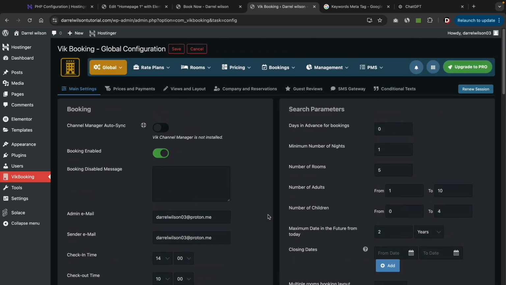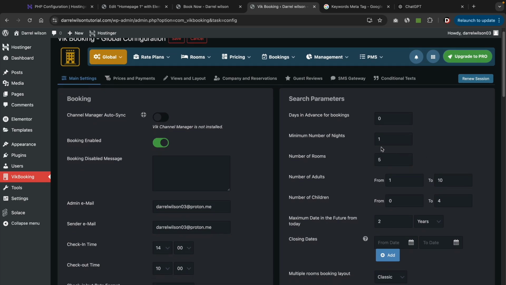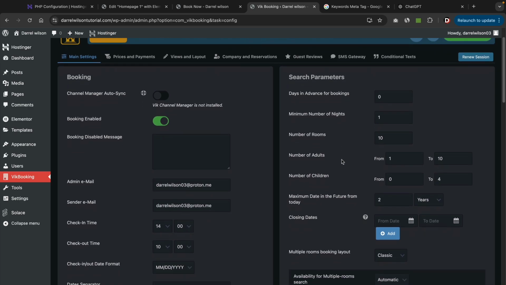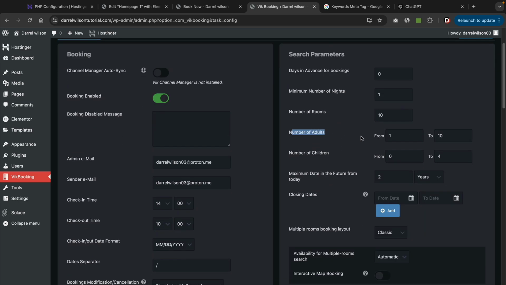Let's go ahead and scroll up and go to the search parameters. So days in advance for booking, we're gonna select 0. Minimum number of nights. So I'm gonna say, look, you have to book at least 1 night, right? Now, if you select 2 right here, that means users are gonna be required to select at least 2 nights. But I think most hotels just do 1, right? So for the number of rooms displayed, I do wanna put this as like 10 or something. So I want it to display all the rooms that we create. Next, we have number of adults required, so 1 to 10, and then number of children, 0 to 4. So you can adjust these to your liking.